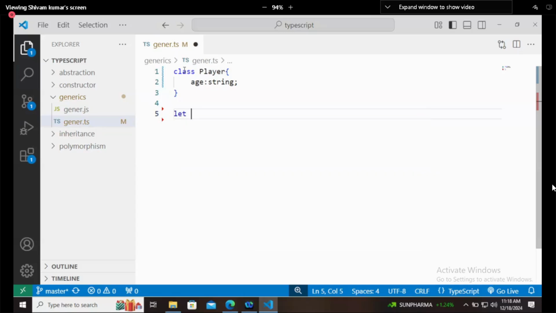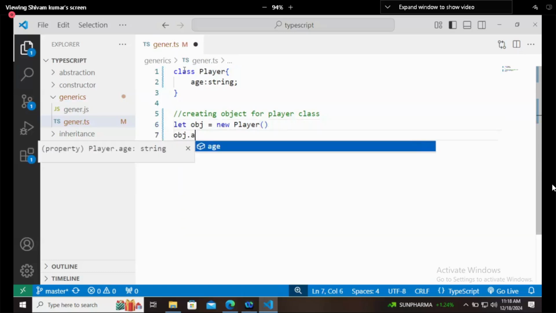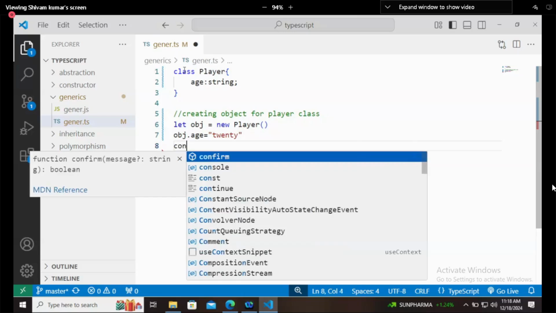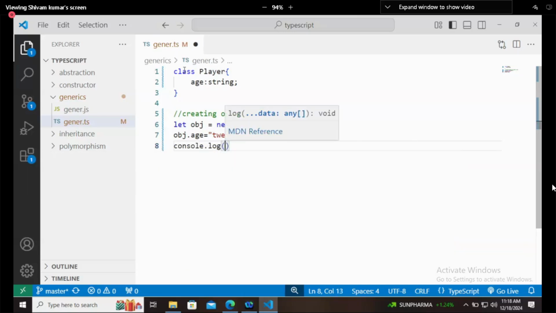After that let's create an object of it. Let object is equal to new Player. And after creating the object, if you are trying to set the age, object.age is equal to 20. If you are writing 20 in this way, it's fine because you are assigning the age as a string. Let's try to print this also, whether it's working or not. So it is object.age, and age is not a function here, so I will directly use it.